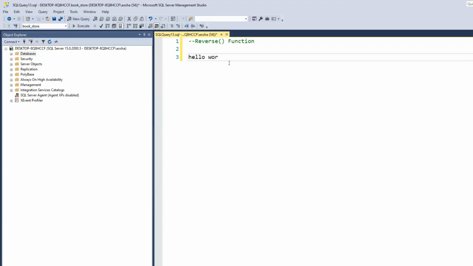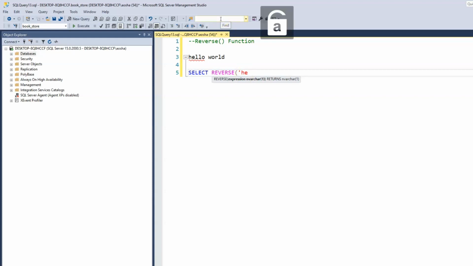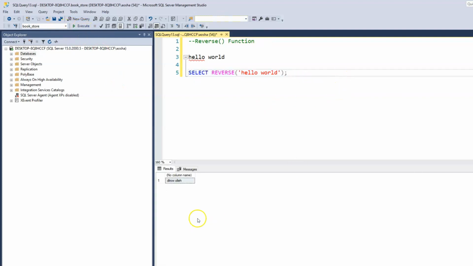So let's say we choose to reverse hello world. Instead of having hello world, we want to reverse the order in which the word is spelled out. We can do that using the reverse function. All we need to do is use our select keyword, reverse, and then pass the characters, and when we run this, we get the reverse of hello world, the row ole. That would be how to achieve the reverse of a string character.